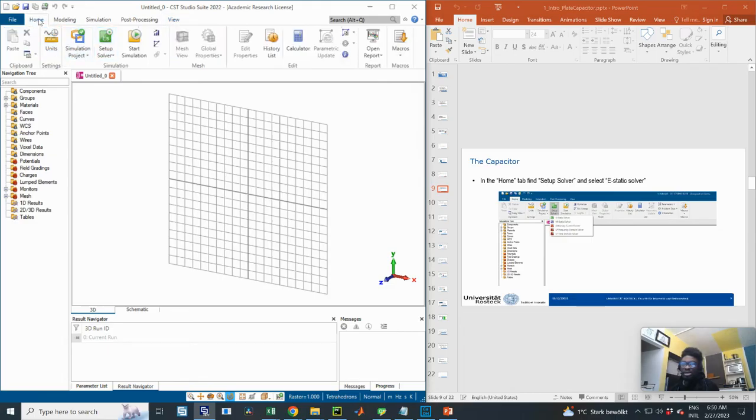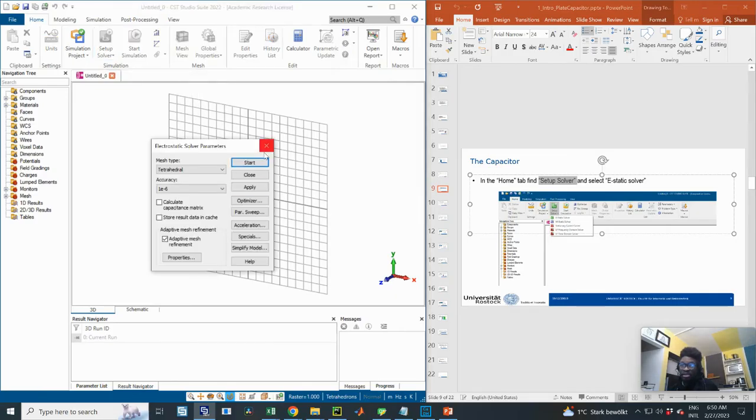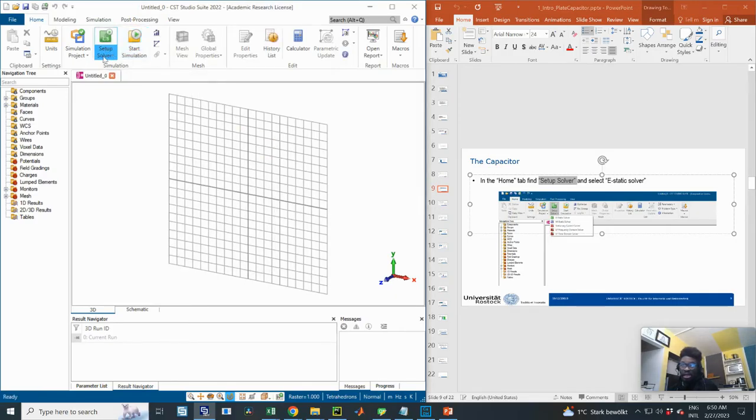Let's see. So in the home tab, if it wasn't in home, you click on home, and then you go to setup solver. So this is setup solver, and then you select it. Now be careful, because if you select this, now you see that as I'm moving it up and down, you see that the blue highlight shifts. Now if you select this, it brings up the solver settings. You shouldn't select that, you should select the arrow instead.